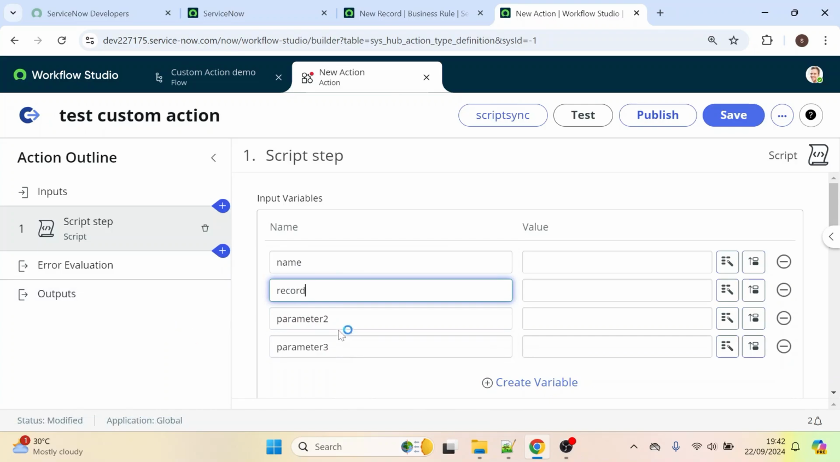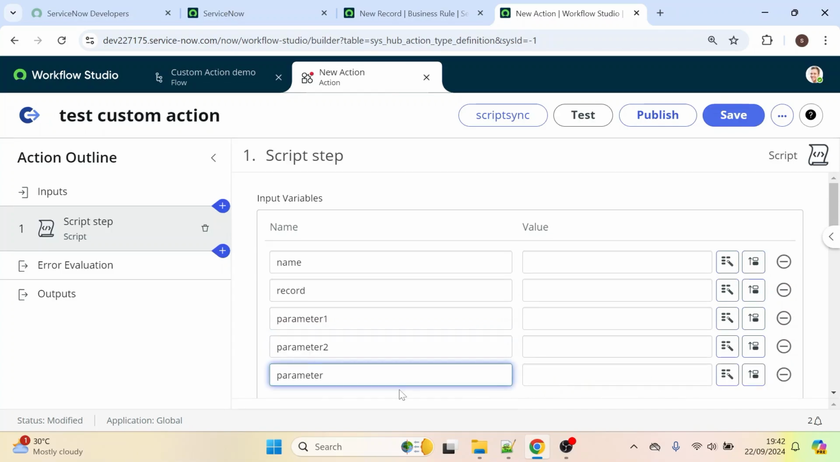Record, param1, param2, and the final one is queue. So these are the input variables and now we are mapping them with the inputs, okay, which we have created.